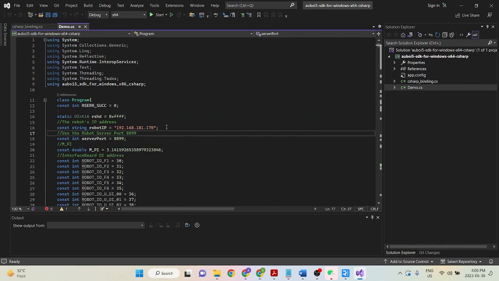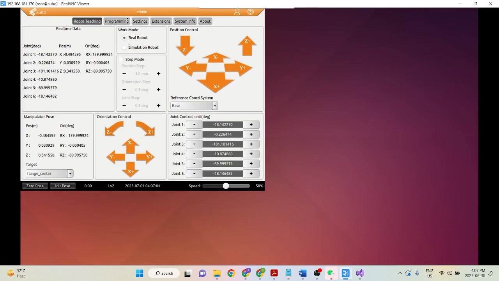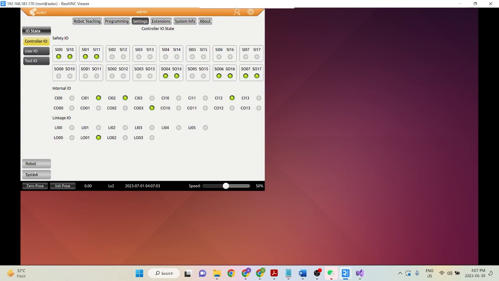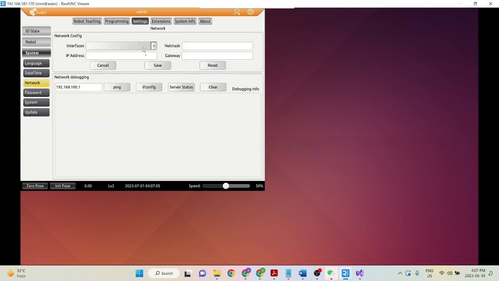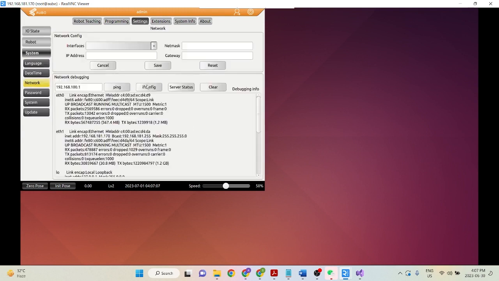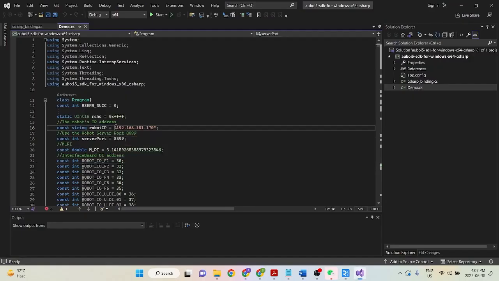So the most important thing here is at the top of this file, you have this robot IP. So this is the IP address of the robot, which you can find on your teach pendant. You can go into settings, system, network, ifconfig, and you can see here it's 192.168.181.170 for me. And that's what I have here. So just make sure this IP address here matches your robot's IP address.